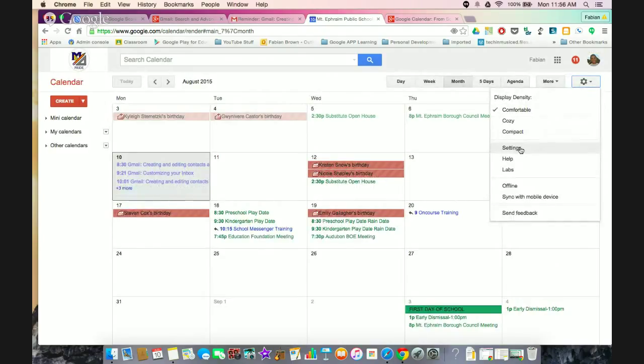But really what you want to look at here is the settings help section for help with that. Offline calendar, you can sync it with your mobile device. There's a lot of cool features that we're not going to cover today. We're going to kind of focus on the settings area and the labs area. Let's go to the labs area.